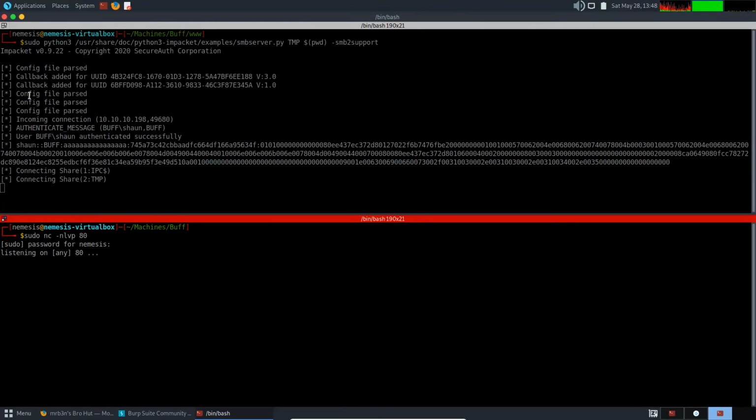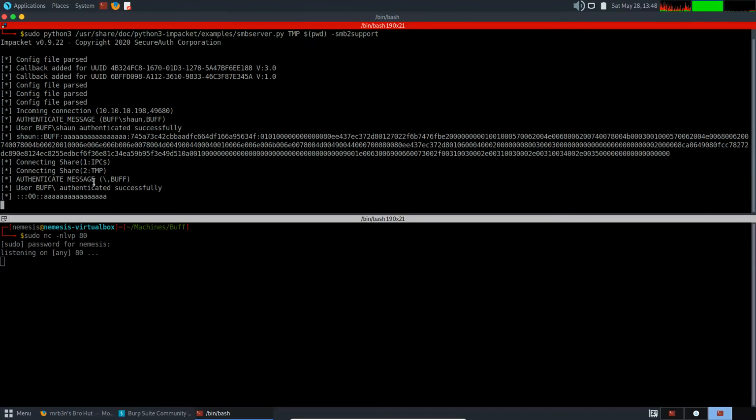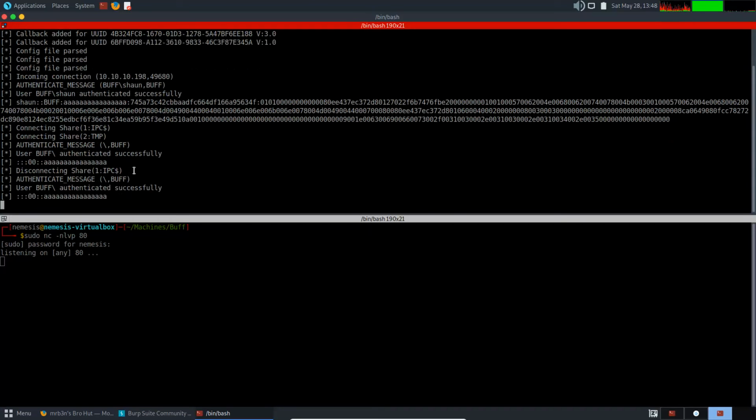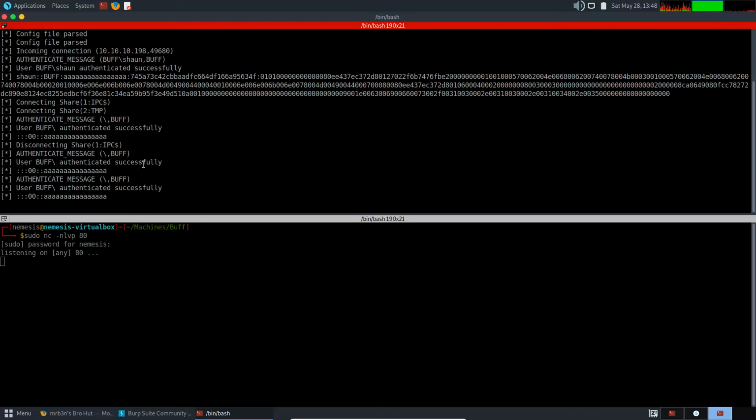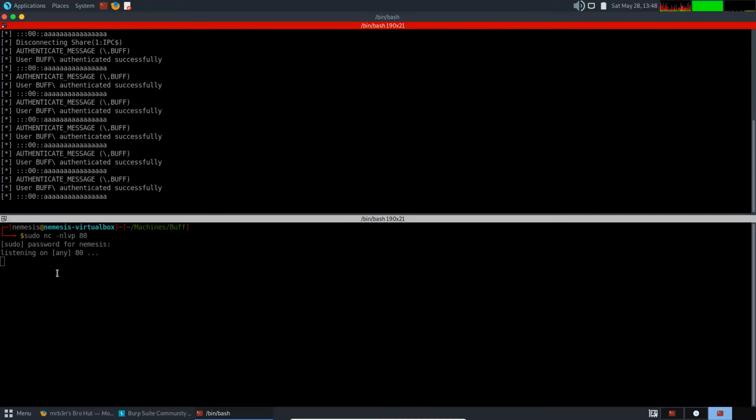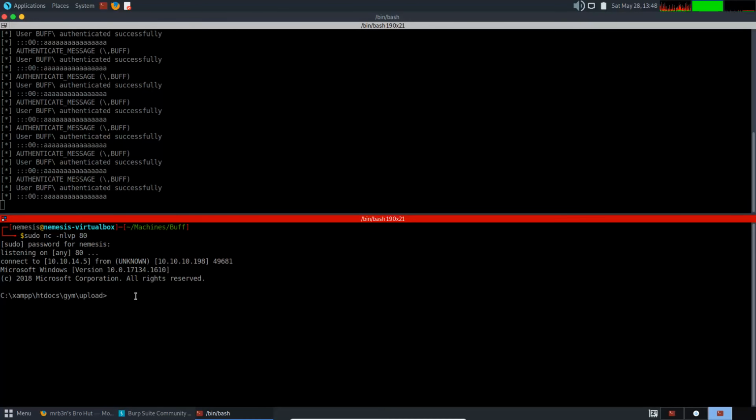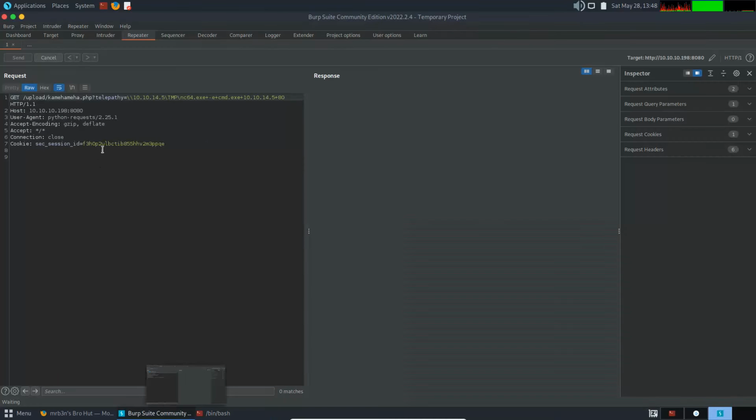It looks like we're connecting. Okay, so connecting to the share. Might take a while. There we go. All right, so we got a shell. So we basically set up an SMB server. And then since we had command execution here, we were able to grab that NC file and then execute it and then get our shell that way.